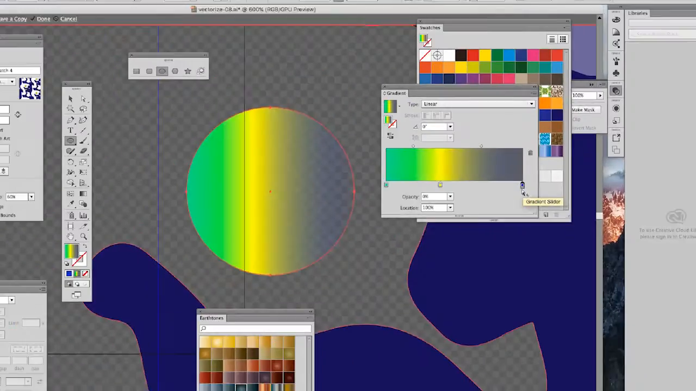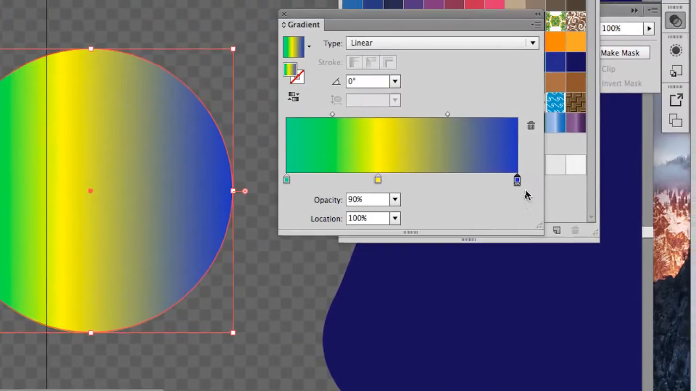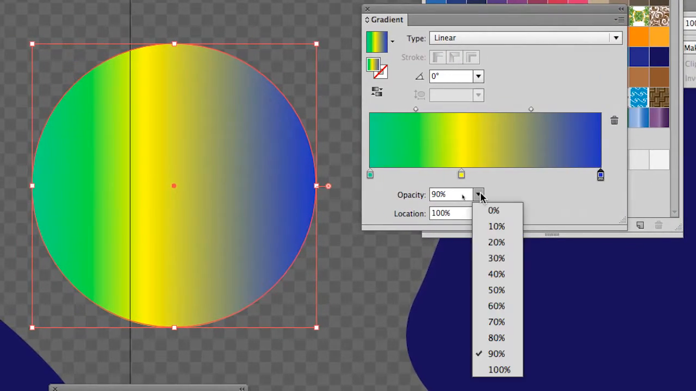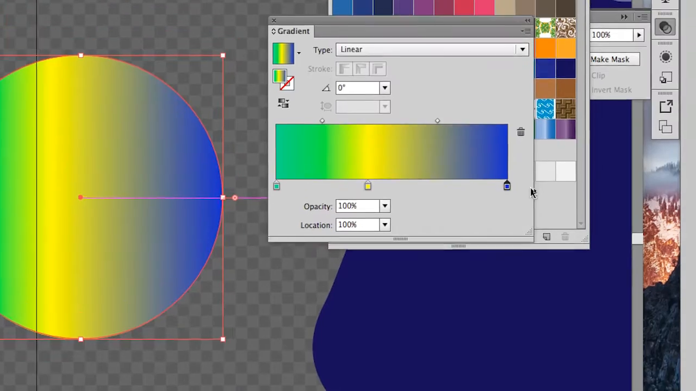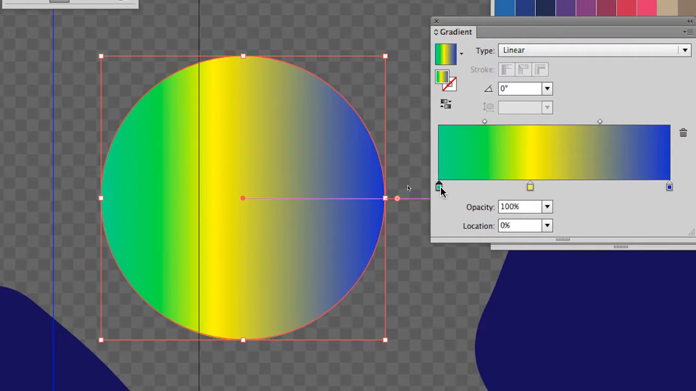You see the checkered pattern here, which shows that that color is not at 100% opacity. There is transparency. Even at 90%, it shows the checkered pattern. Okay, I put it back at 100% opacity. I don't need transparency here on my gradient.